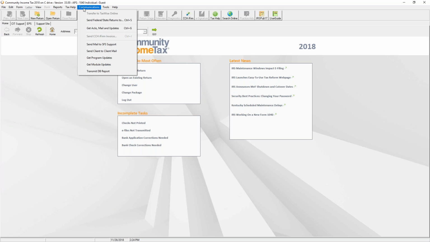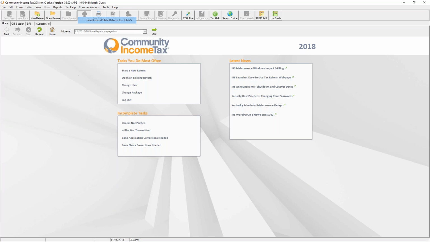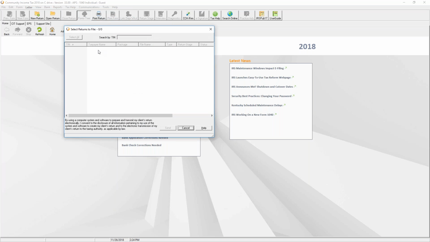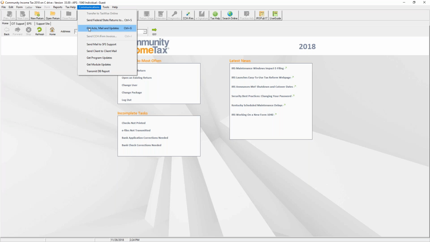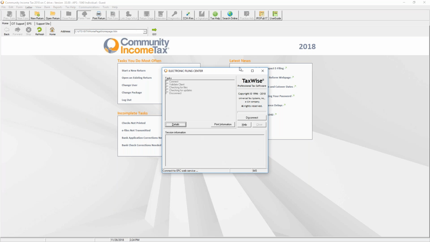Communication. This is where you transfer to online if you're online. This is also where you send federal and state returns. So once you've set the return to e-file, you come in here, you select it, and you hit the send button right here. This is also where you can go to get AxMail and updates.